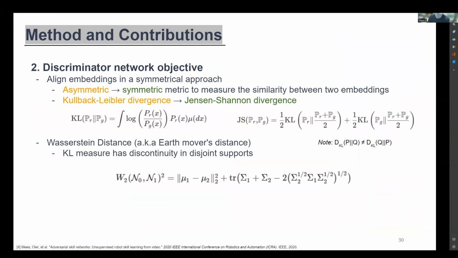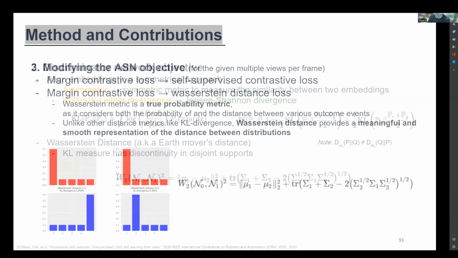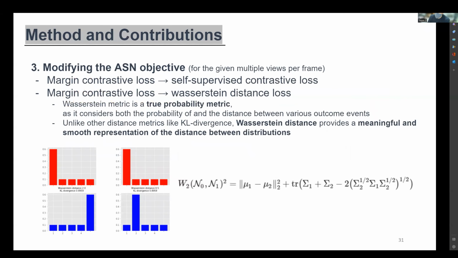And second, in the discriminator, we aligned embeddings in a more symmetrical approach by introducing Jensen-Shannon divergence instead of Kullback-Leibler divergence. And we introduced Wasserstein distance loss instead of KL divergence. And third, we also modify the ASN encoder network objective by introducing self-supervised contrastive loss and also Wasserstein distance loss. We introduced Wasserstein distance loss because the Wasserstein metric is a true probability metric that provides a meaningful and smooth representation of the distance between distributions.